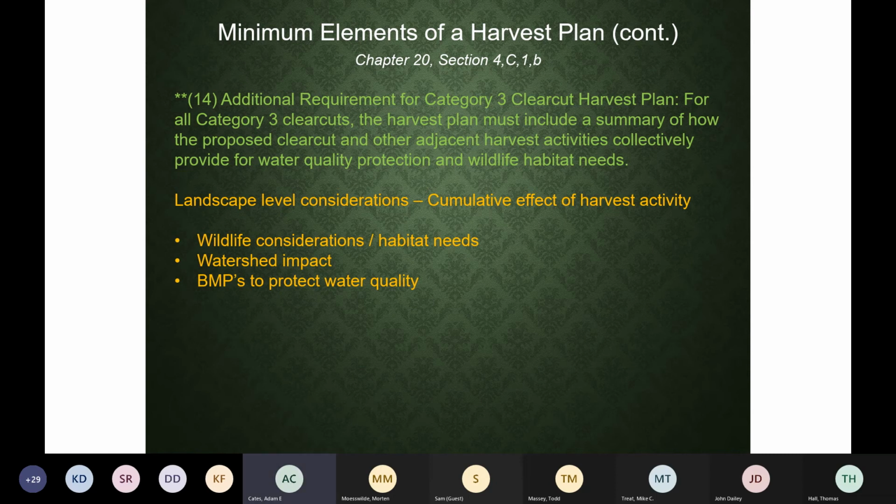Think of wildlife considerations, habitat needs, travel corridors. What is the impact of this harvest and the other clear cuts and harvests in the area on wildlife, and collectively on water? Here's a great place to discuss BMPs to protect water quality, things you've considered relating to, for example, roads, and changes in watershed. There may be changes in watershed stream flows because of large amounts of clear cutting in a watershed area. Anything like that on the landscape level should be discussed in this element 14.